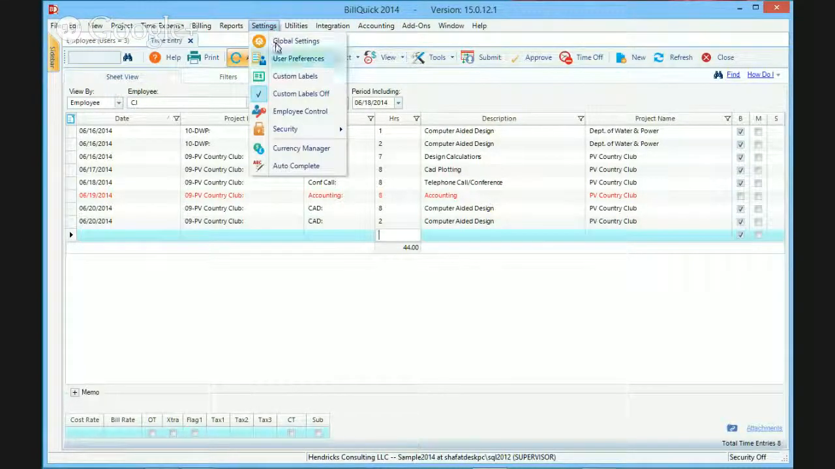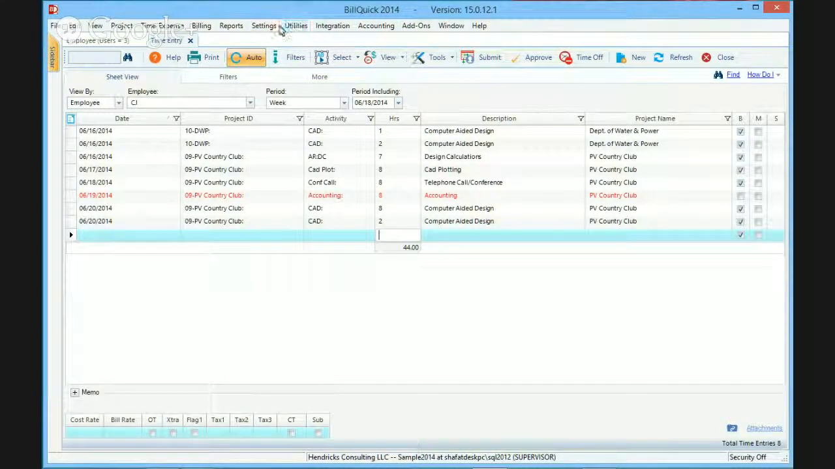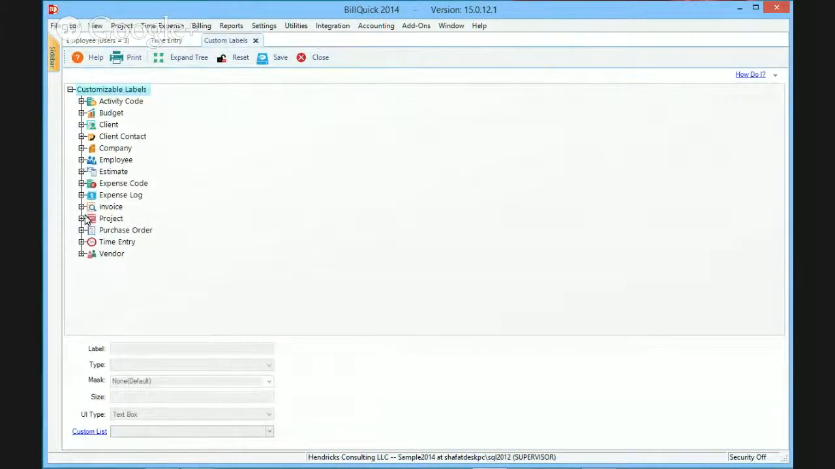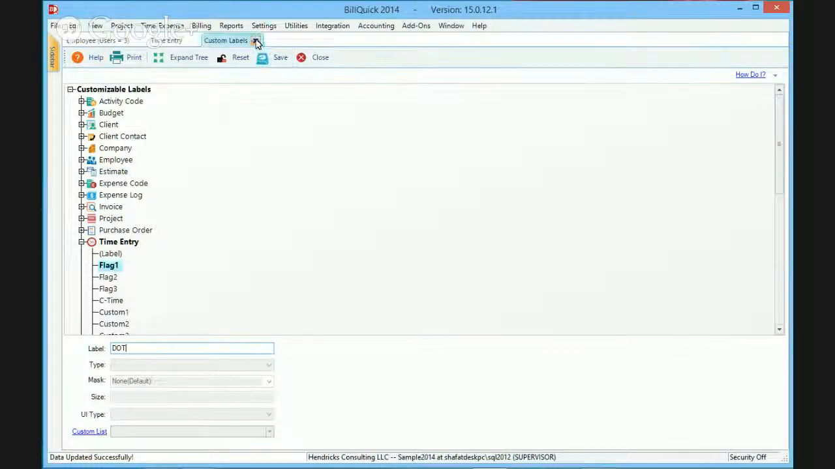So let's see. Oh, sorry, I clicked on the wrong one. I meant to say custom labels, and right here under the time entry, I can turn this flag and call it DBLOT. Actually, let's call it DOT, double overtime. And that's it. That's all I want to do. I want to change the label of that flag to double overtime.